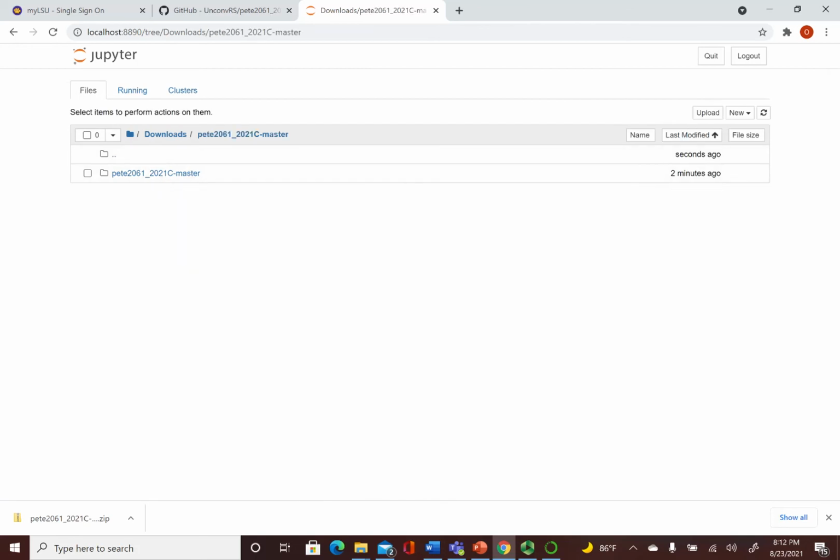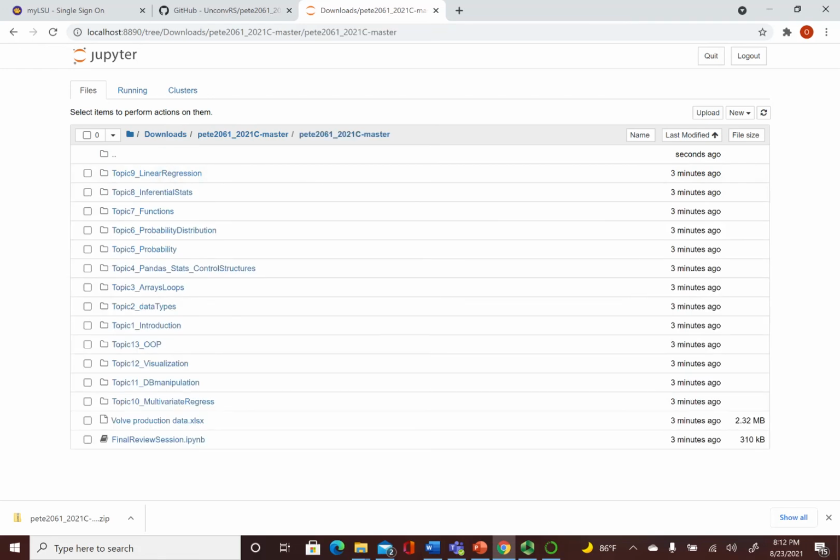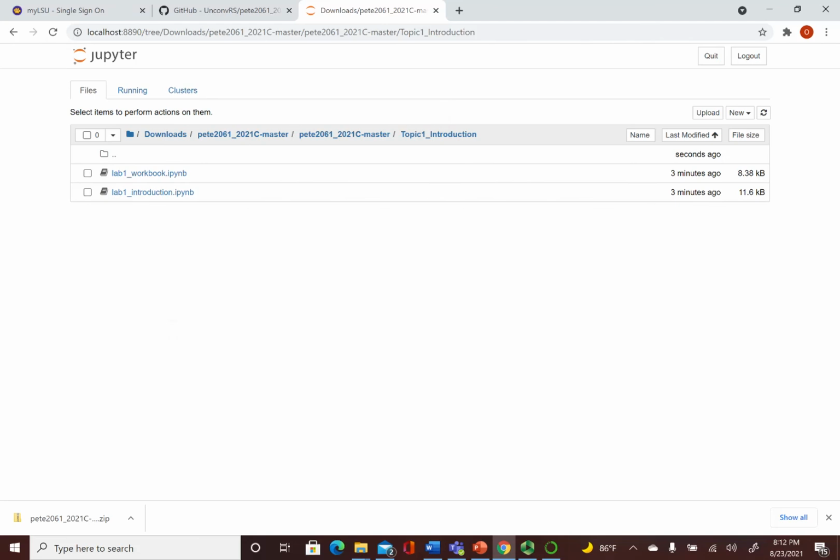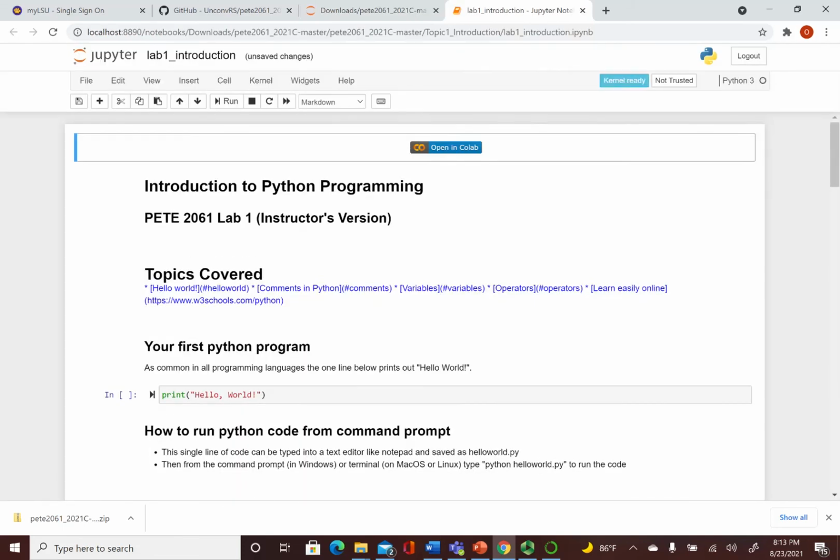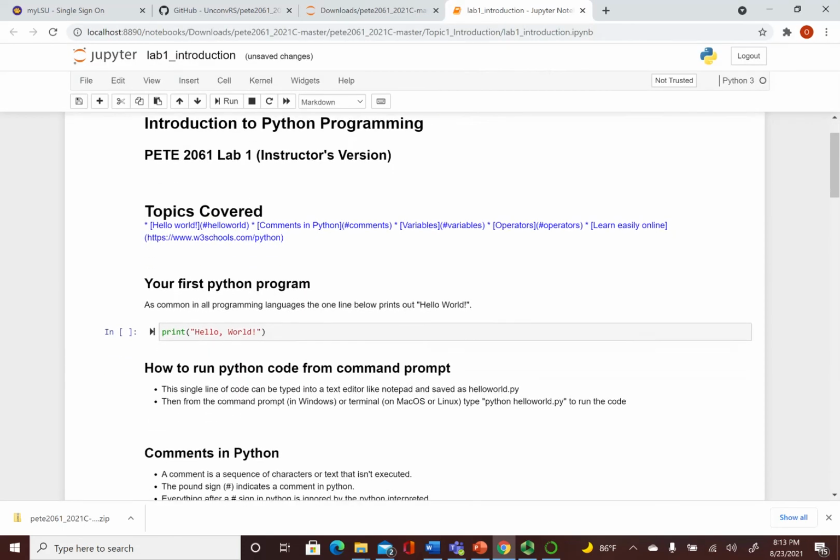And we observed the folder structure was repeated, and this is it with all the file content. So you go to topic 1, and now we see the file we are interested in. The one I will be teaching you with is the Lab0 introduction. The one you will be working on is Lab0 workbook. So if I click on Lab0 introduction, this is what I will be explaining in the course.